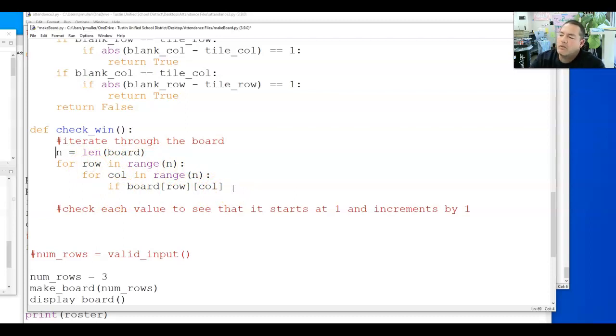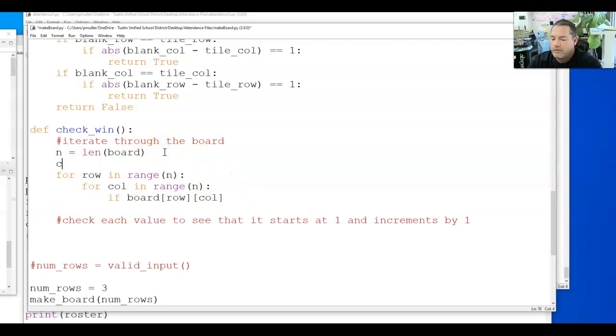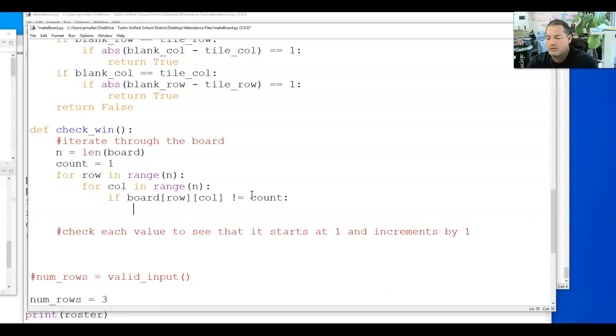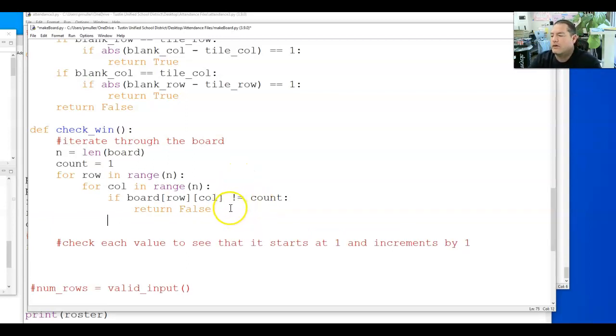And I have to check to see what this was. So do you agree that the first value is supposed to be 1? The first value I'm checking to see is 1. And I suppose, okay, let's say if it's not equal to count, I can return false. I kind of like that idea. So if it's not equal to count, I can return false, right?